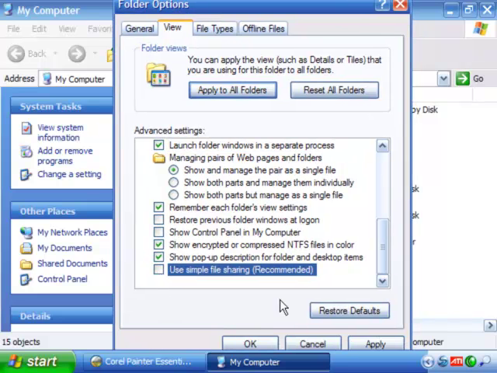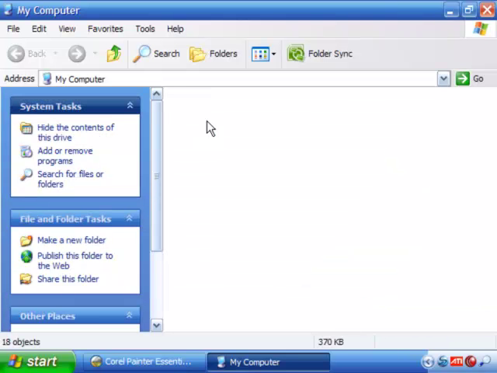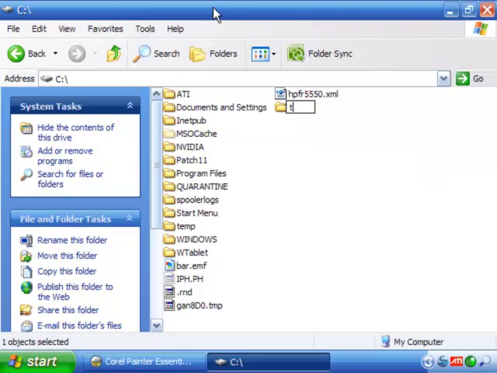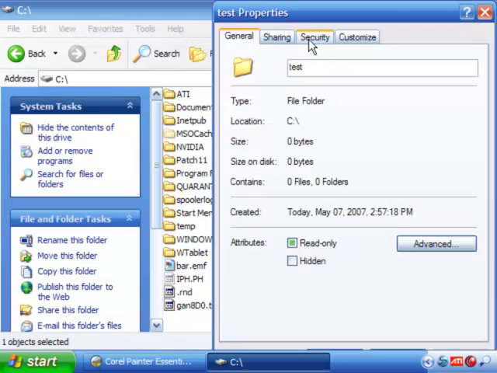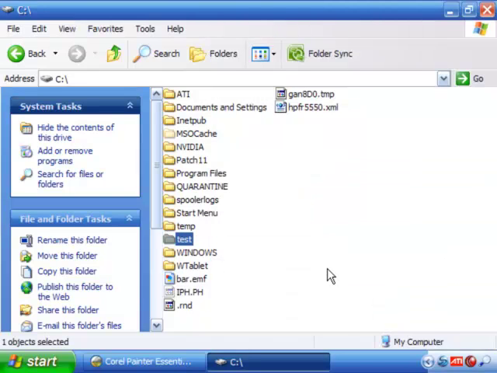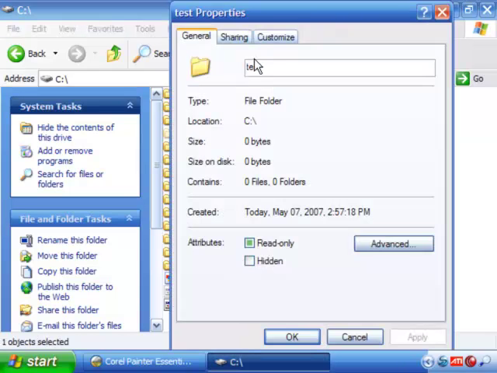That way, when we open up a file or a folder, and I'll show it to you here, let's say I go in and create a new folder. Let's just call it test. When I right-click on that folder and go down to properties, that security tab is not there. That gives you a bit of a challenge when you're trying to assign NTFS permissions to a folder. So I just went in and unchecked use simple file sharing. Now, if I right-click on the folder and go to properties, you see the security tab is there.